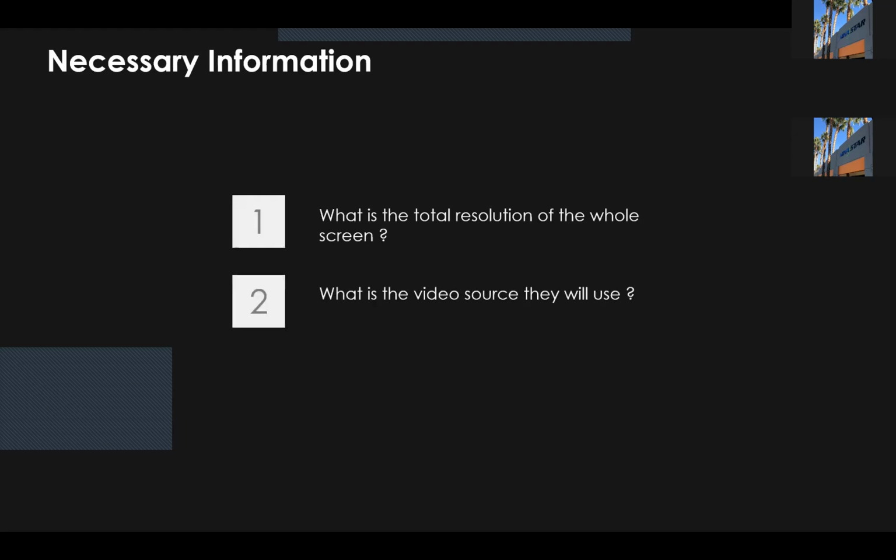Well, here I share some experiences from my daily job. There are two important and necessary questions which I will ask my client when they get a new project. The first one is, what is the total resolution of the whole screen? And what is the resolution of the video source they will use? And also, some additional requirements.